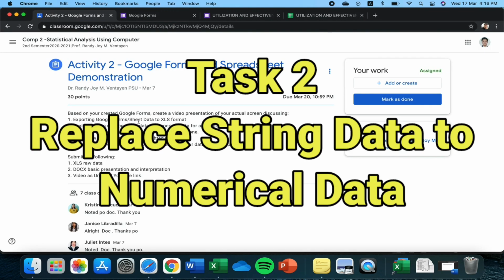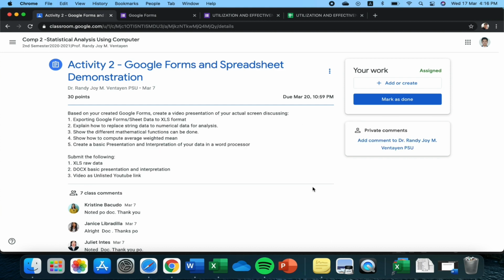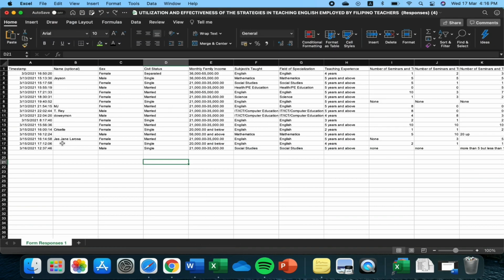Explain how to replace string data to numerical data for analysis. But before we do that, let's go back to our Excel file. Let's go back to our downloaded file, the one that we just exported from Google Forms. Before we replace string data to numerical data, we have to understand what string data is first.